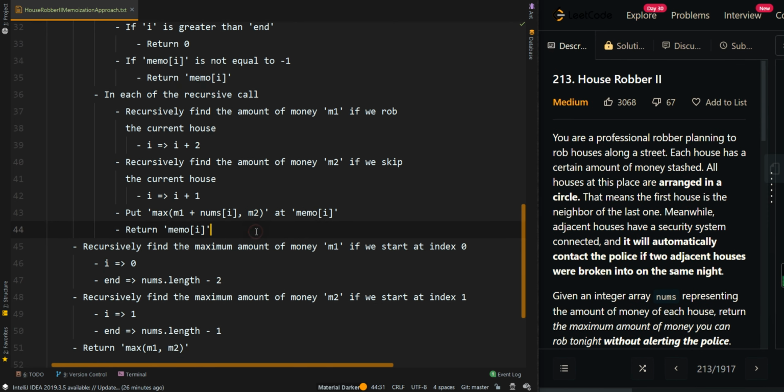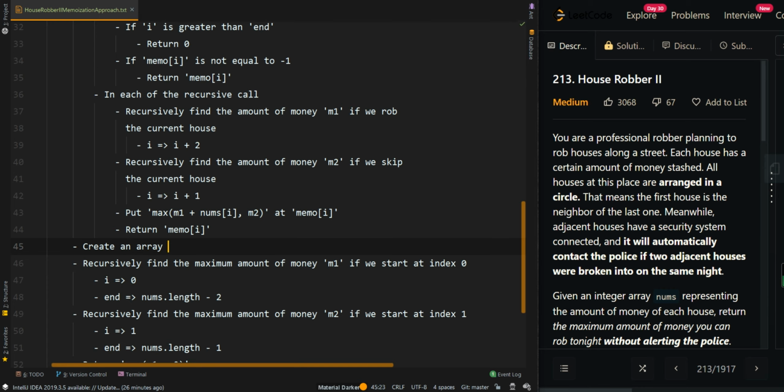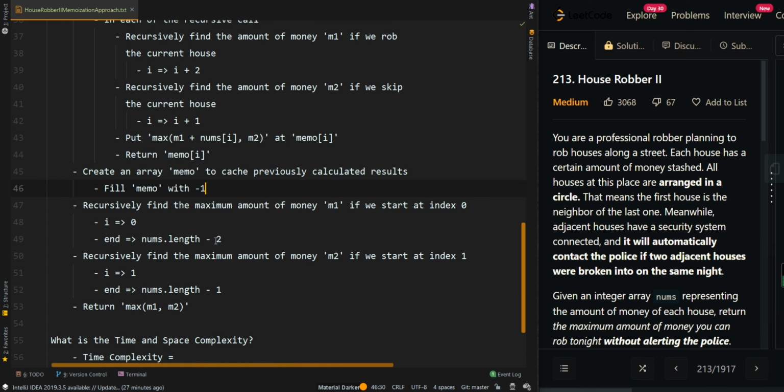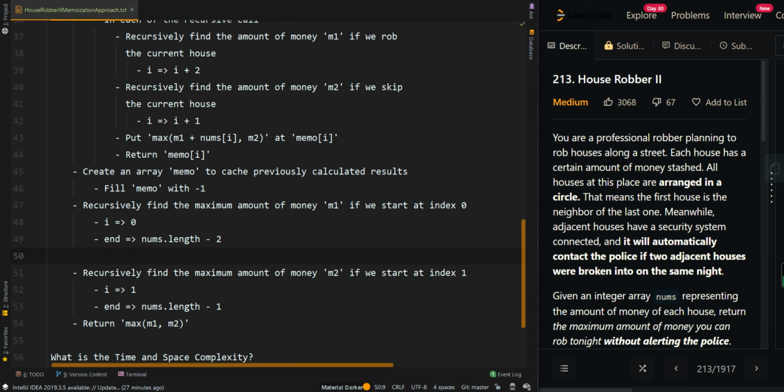Now we want to create an array memo to cache previously calculated results. Now I want to fill memo with -1. This is to prevent the side case where we are not allowed to get any money from the houses. Now we're going to recursively find the maximum amount of money M1 if we start at index 0. If we start from index 0, we are not allowed to rob the last house. And the last house is located at nums.length -1. So our last house we can rob is at nums.length -2. And we also need to pass in the memo.